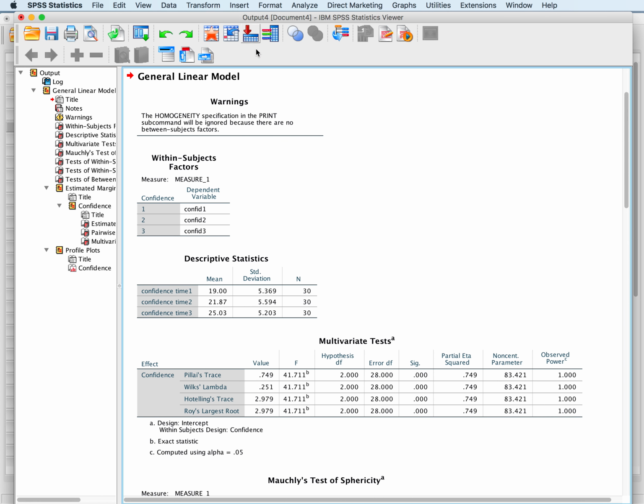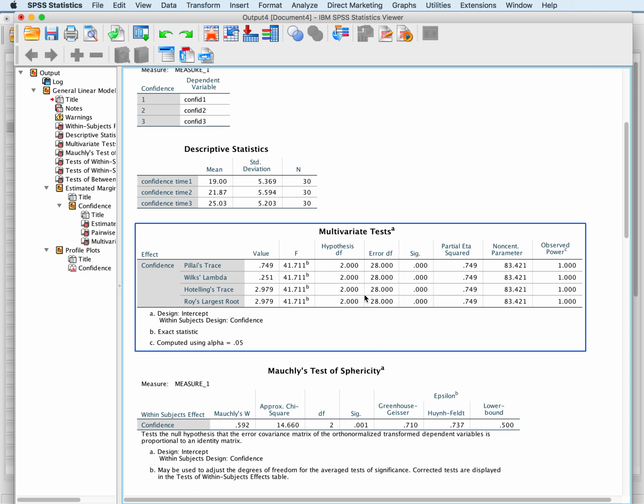Now I hope you got something that looks like this. You might want to take a look at your output and see if the means are matching up. If they are, you're in good shape. Okay, so let's look at this first box here. It just gives us that warning. That's normal. Here are our variables: confidence at time 1, 2, and 3. There are the means. That's good news. Those means are increasing over time, so it looks like people are getting more confident. The question is whether that increase is due to chance or measurement error.